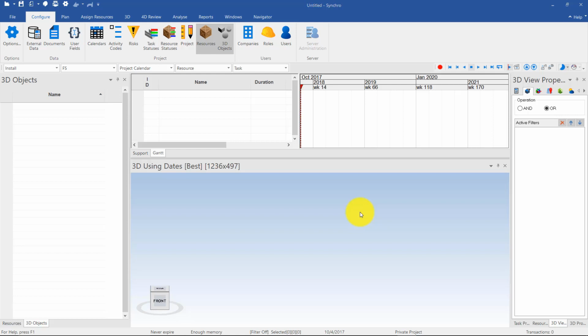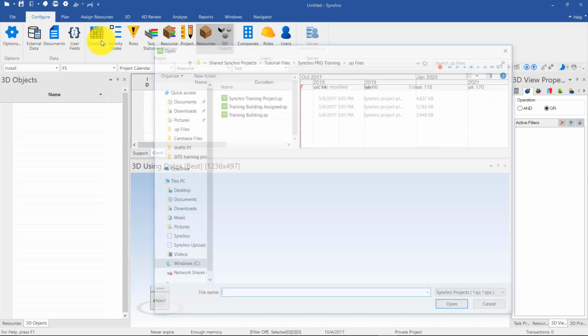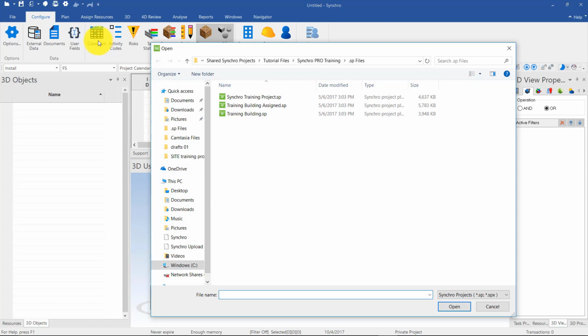In this video, we will be opening our first SYNCHRO 4D project and then getting familiar with the SYNCHRO Pro user interface. Once you have SYNCHRO Pro open, you can open your specific 4D project by going to File, Open, Private Project, and then navigating to the location of your file.